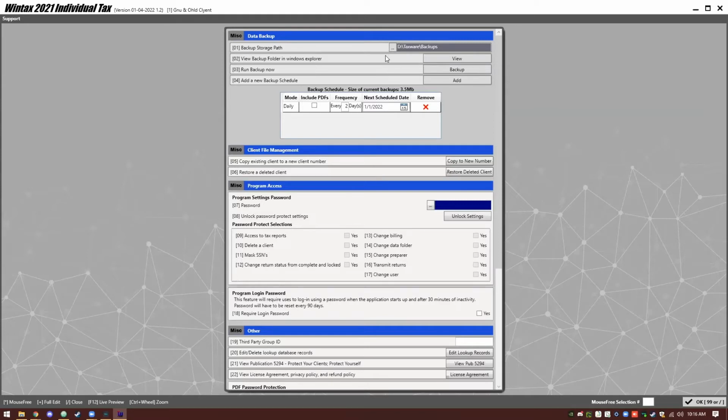The backup system is very easy. You'll have an external hard drive. In this case, I have a D drive set up with my backups. When I push the backup button, that will create a backup, and I can view or add a schedule for the backups here. Scheduling is pretty easy. Do I want to have a backup every day or every week or every month? In this case, I have it set for every 2 days.